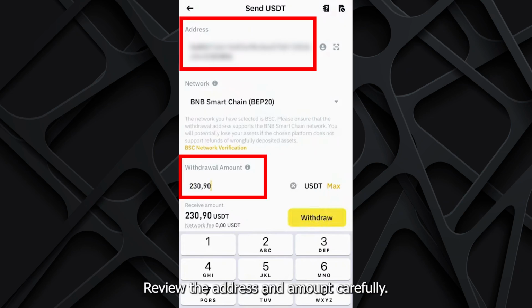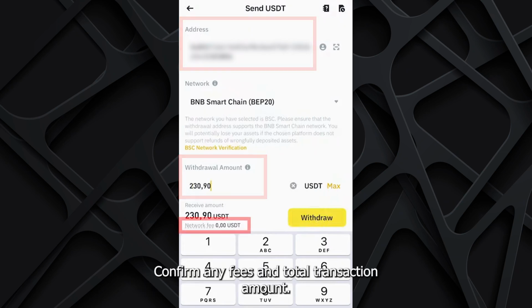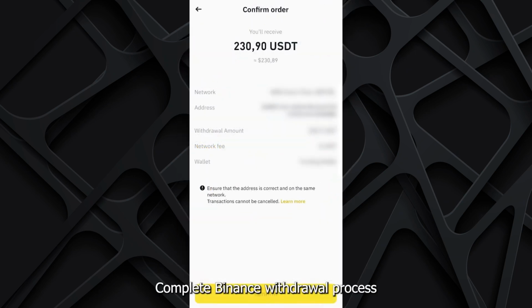Review the address and amount carefully. Confirm any fees and total transaction amount. Complete Binance's withdrawal process with any required 2FA or email confirmation.